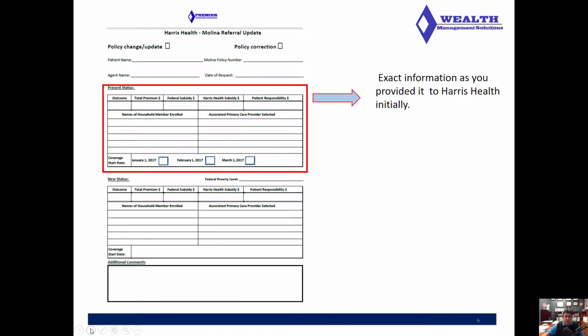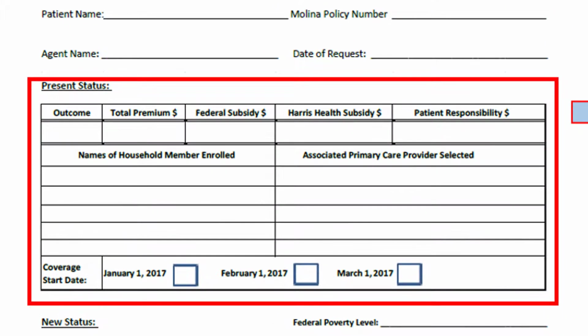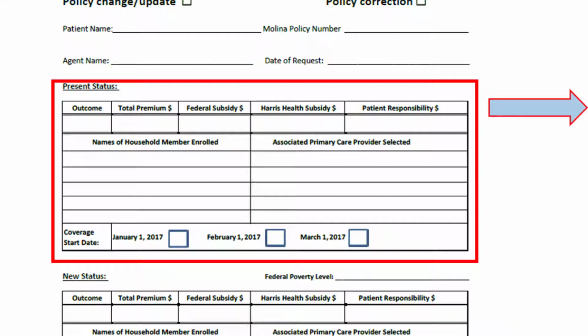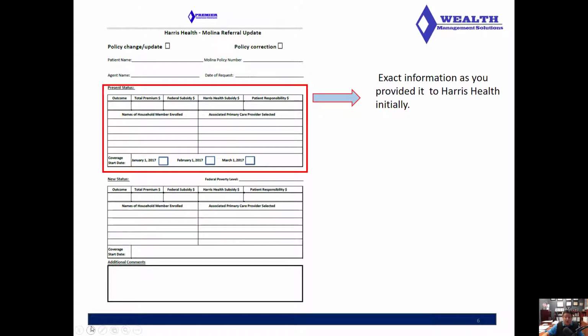Then you're going to have the present status, which basically means that you're going to enter here exactly the same information that you originally provided to Harris Health when we enrolled this patient in the system. So you're going to literally copy the information that you had from your previous enrollment, and you are going to replicate that information in this box here.